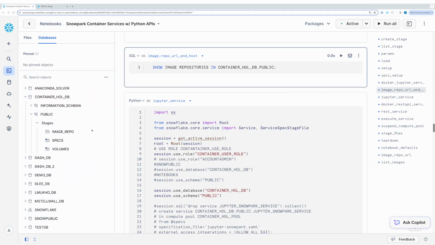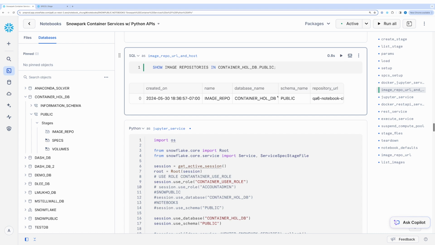All right, so now on the left, you'll see that I have this image repo that we created using the Python APIs. And this is going to be the image repo that will hold the image that will run in our Snowpark container. So I quickly want to run this one cell here that's going to show me a little more information about the image repo. So if I run this, what I want to highlight here is this repository URL. There's a repository URL that's associated with all Snowflake image repos. And this allows you to programmatically push container images up to this repo, say from the command line.